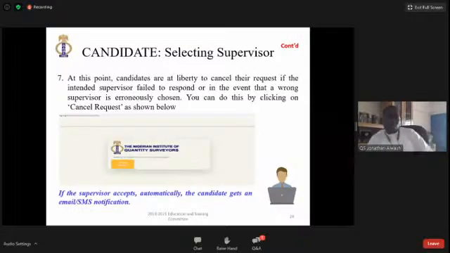Selecting supervisor, as we continue. At this point, candidates are at liberty to cancel their request if the intended supervisor fails to respond, or in the event that a wrong supervisor is erroneously chosen. You can do this by clicking on cancel request as shown below. This is the button for cancel request. Immediately, once you click here, the request will be canceled. Then you are at liberty of picking another supervisor.